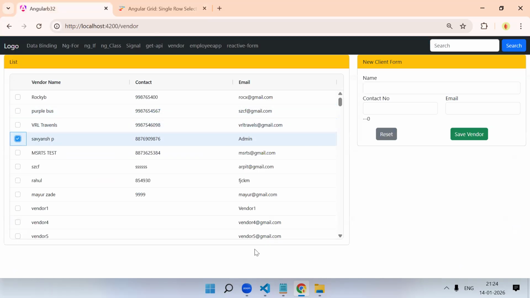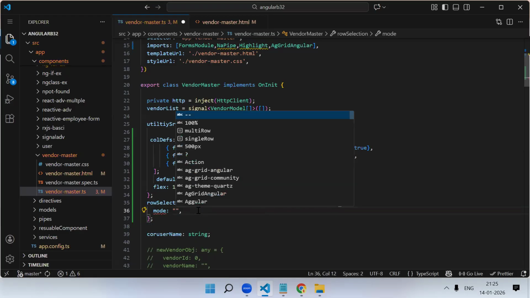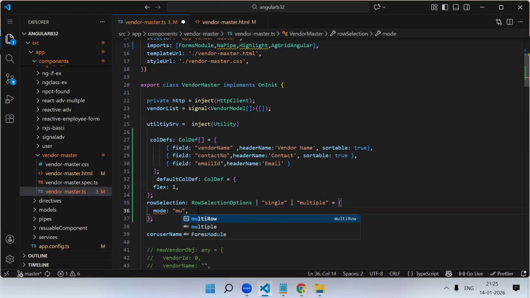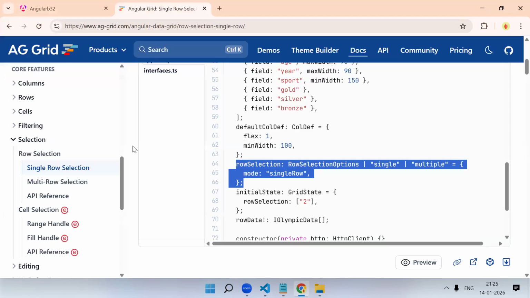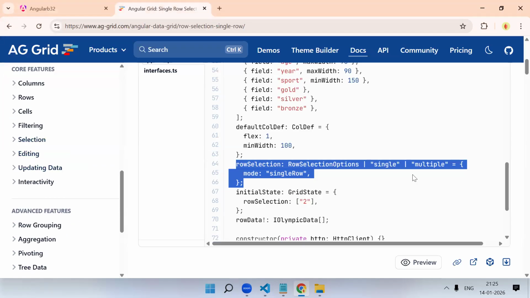If you want it multiple, you can change the value. Multi-row. I'm able to select multiple. Getting it? So again, everything is over here. We just need to properly check it. We have to see the code, and like that we do it.